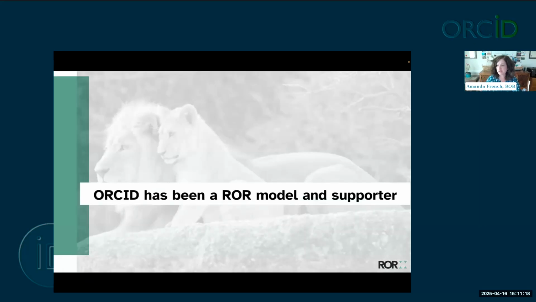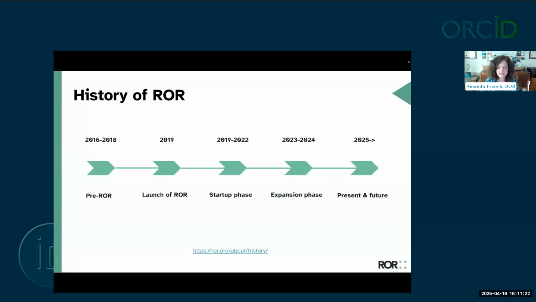So now I want to talk a little bit about ORCID's really wonderful support for ROR over the years. This is a general high-level history of ROR. There were 3 years of meetings, working groups, requests for information, all kinds of activities from 2016 to 2018 under the umbrella of what was then called the ORG ID initiative, planning ROR. What should it look like? How should it function? What should its scope be, all that kind of thing.